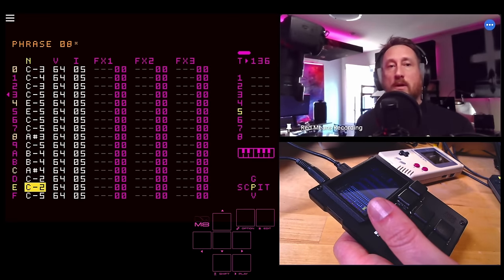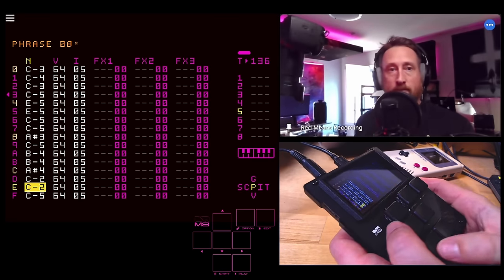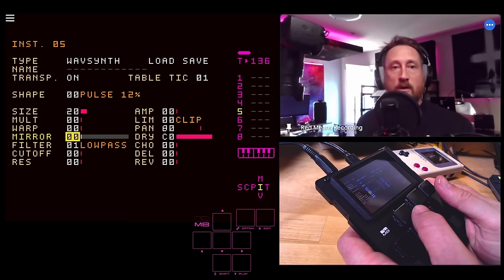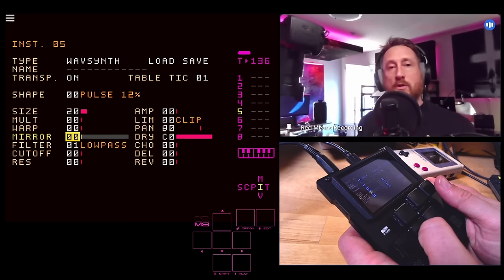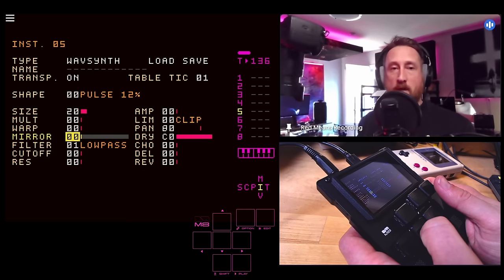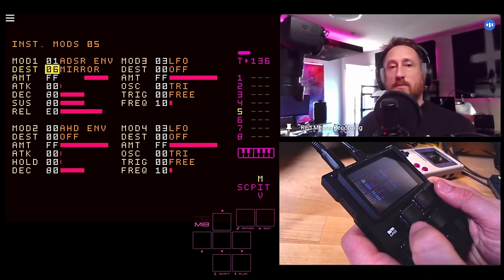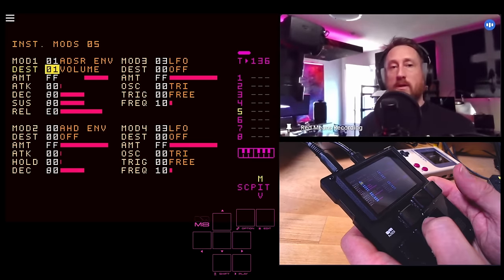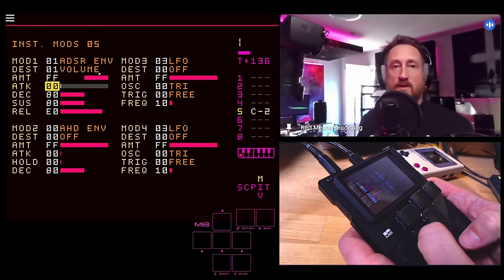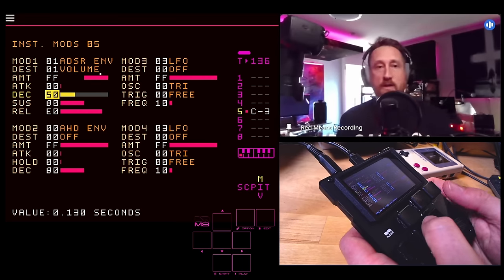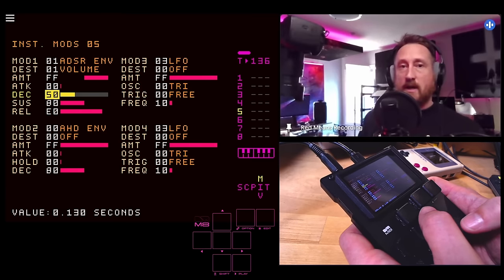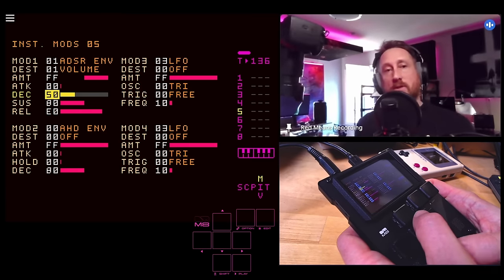So, let's go back to the instrument. Low pass all the way down. I want you to go to the modulator that you've created and assign that to volume. We're going to use another command to play with the cutoff for this demonstration. Now, I know you can't hear the cutoff. I can't hear anything right now, because the cutoff's all the way down. So that's okay.